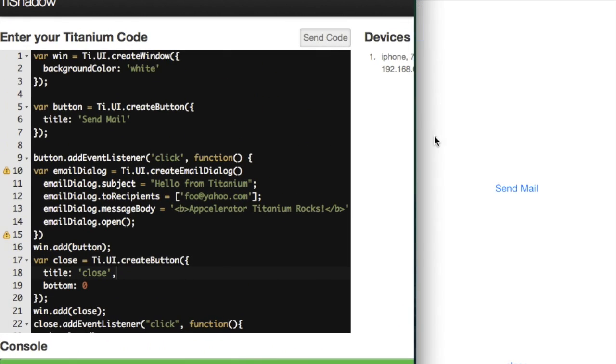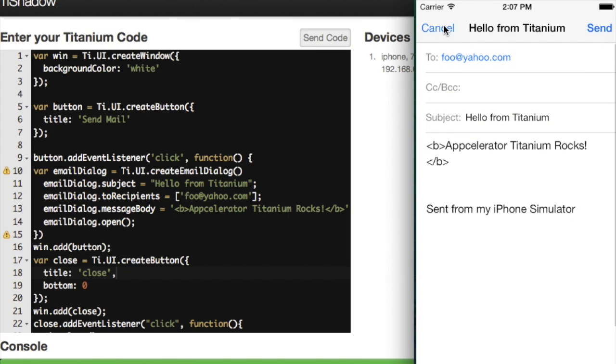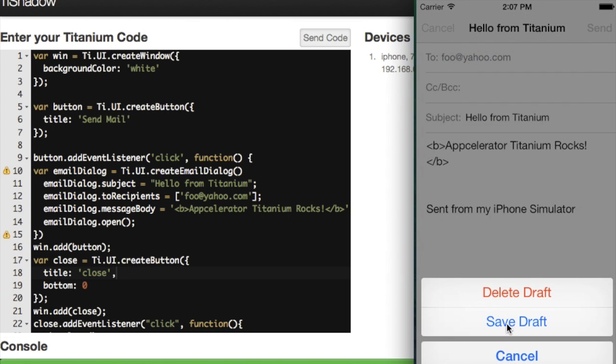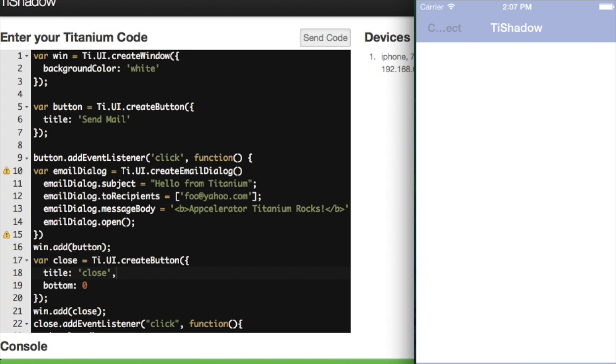of code, send it, and this is just a window where if you click on a button, it'll bring up the send mail dialog, and let's just delete the draft, and then you can click close to close it.